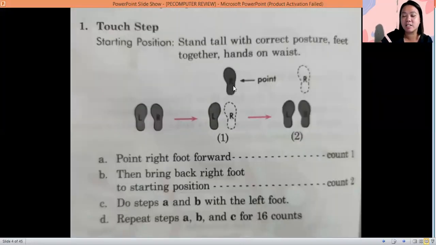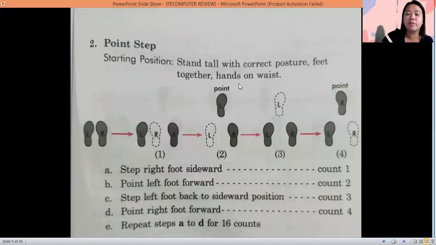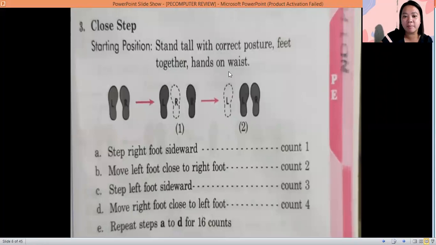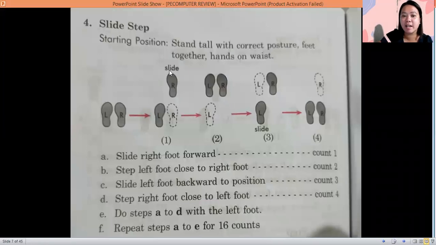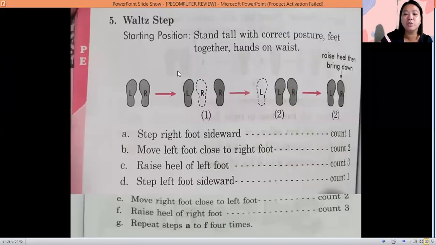Again, for the touch step, only one point. For the point step, two points. For the close step, no feet go up or down. It's just straight like this, close step. Then for the slide, there's the word slide as the clue. And for the waltz, there's the words raise heel, then bring it down. So those are our basic dance steps.